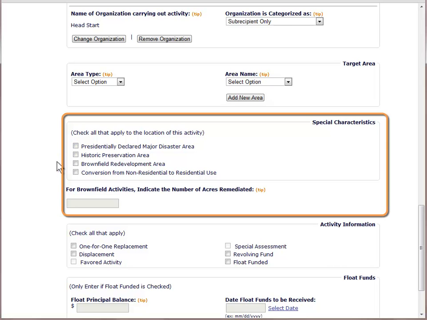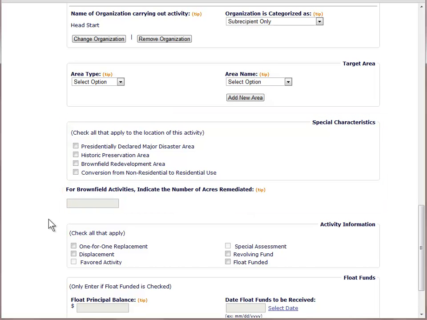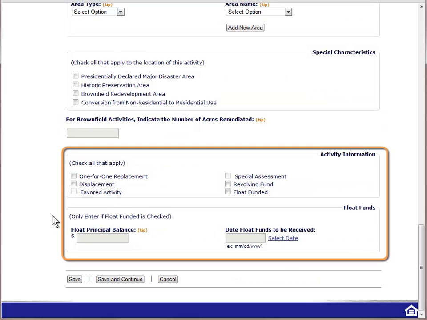If you place a check next to Brownfield Redevelopment, the system will prompt you to indicate how many acres are being remediated. Grantees in states that border Mexico will see an additional choice for colonias. The next section is a collection of checkboxes that relate to specific regulatory requirements of the CDBG program. If the activity will involve one-for-one replacement or displacement, you will see some narrative fields during the completion of the activity that can be used to describe how the grantee complied with these requirements.